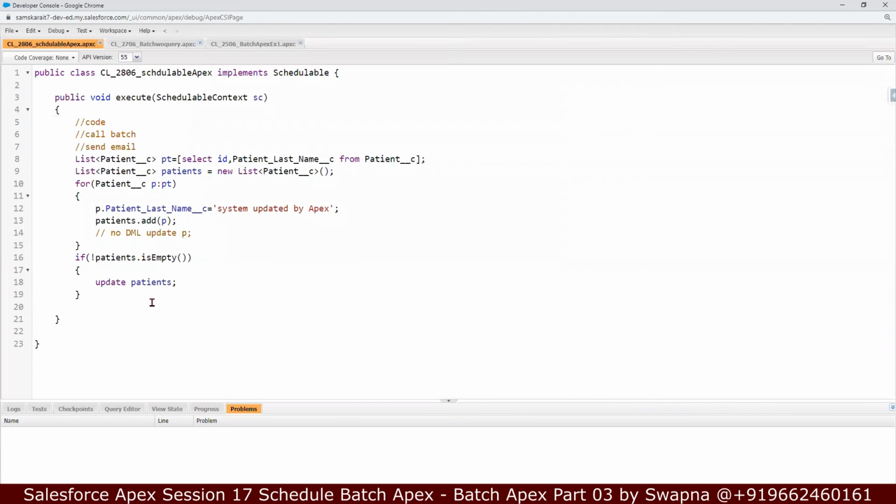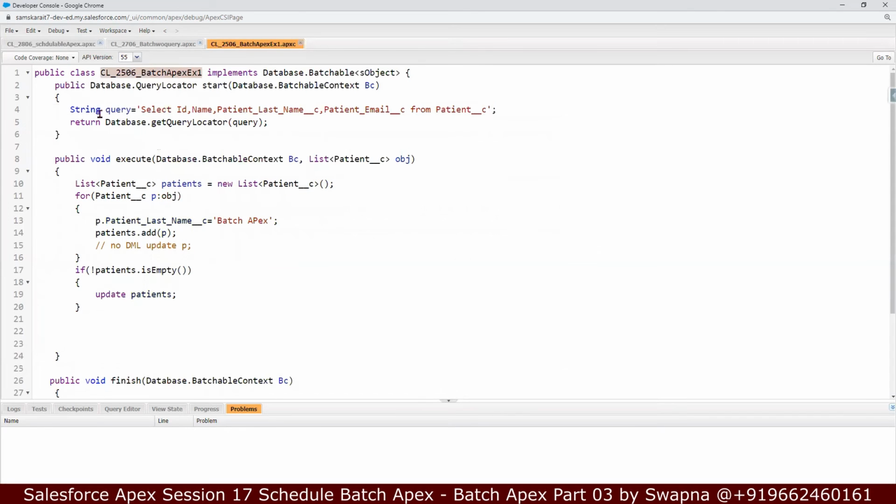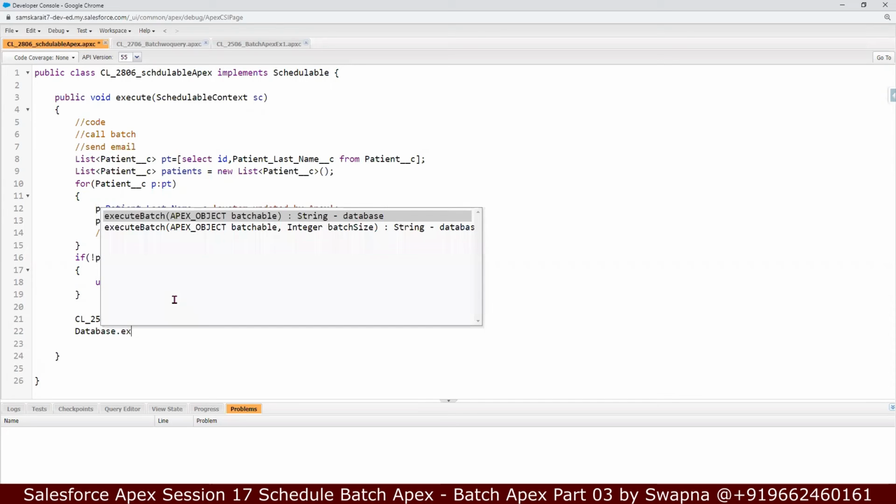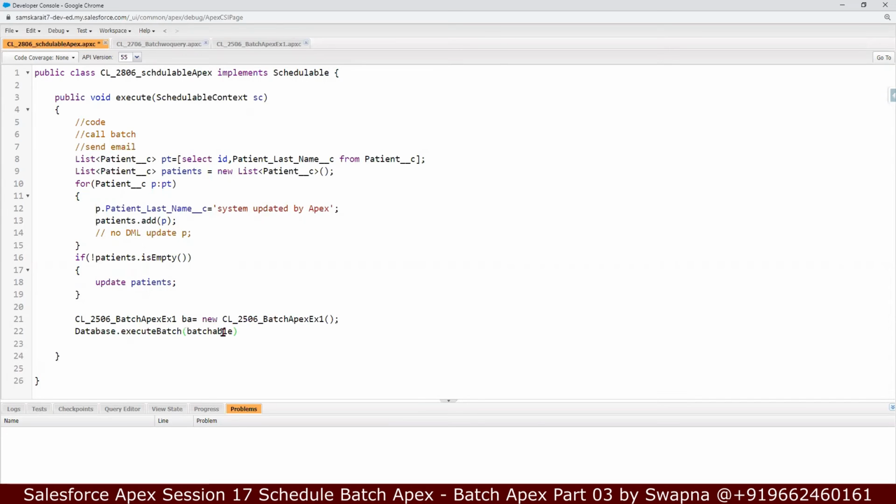Now, in case you wanted to call a batch class, for example, this batch class is there. How do you call it? First, you have to initialize the batch class. BA equal to new, the batch class name, and then Database.executeBatch, and then you mention BA. I cannot save this record because it is already scheduled, but I wanted to show you how to call the batch class from the schedulable class. So this is the way we call the batch class and we schedule it.